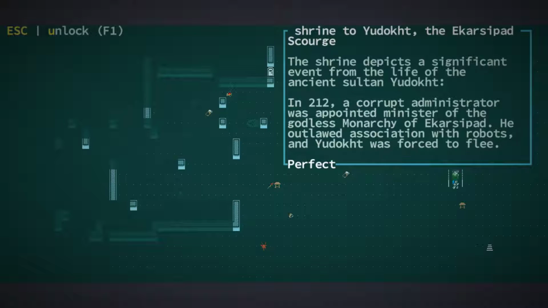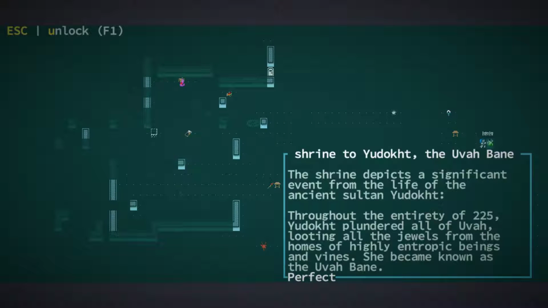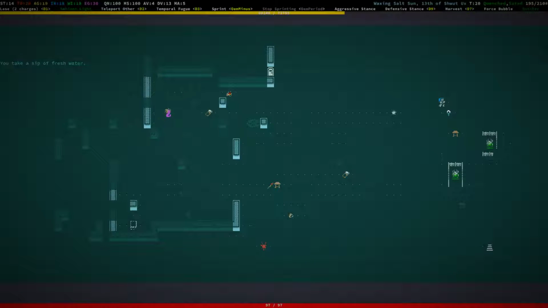Shrine to Yudocht, the Ekarsipad Scourge. In 212, a corrupt administrator was appointed minister of the godless monarchy of Ekarsipad. He outlawed association with robots. And Yudocht was forced to flee because he associated with robots, I guess. And Yudocht again. Throughout the entirety of 225, Yudocht plundered all of Yuva, looting all the jewels from the homes of highly entropic beings and vines. She became known as the Yuva Bane. Alright. Yeah.